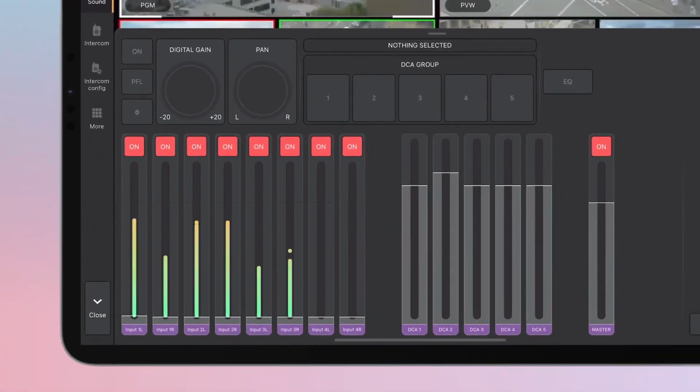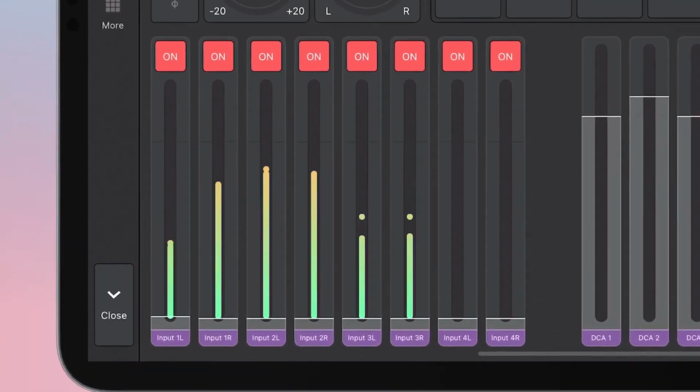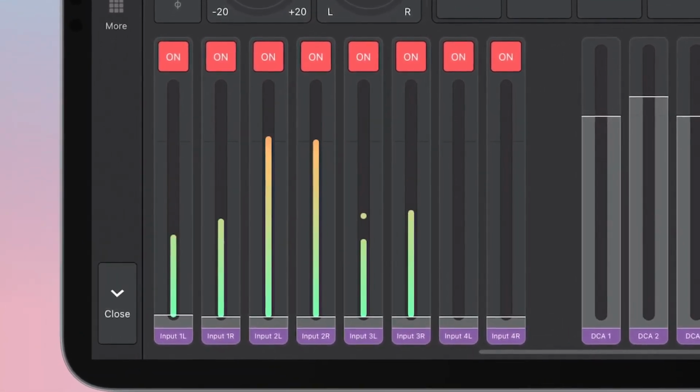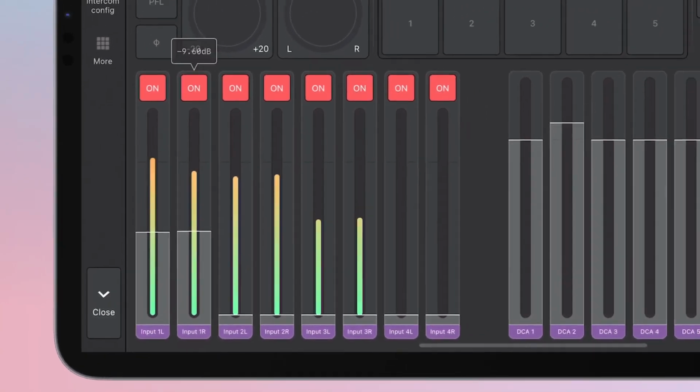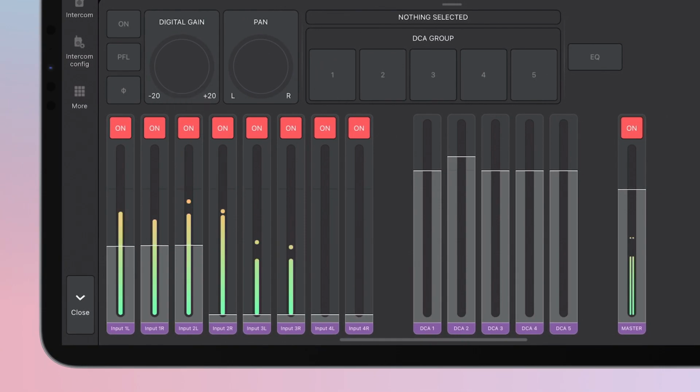This is your audio menu and is a comprehensive audio switcher. On the left, you can see all your inputs and their live levels. Fade them to wherever you want. And you can see that reflected on the master.